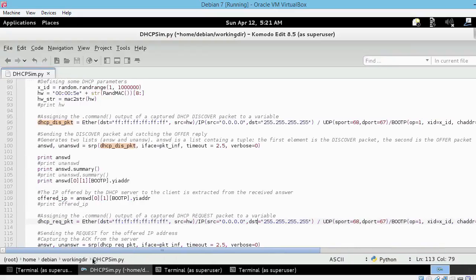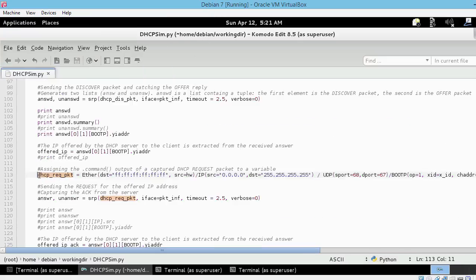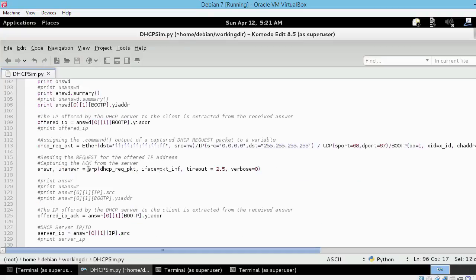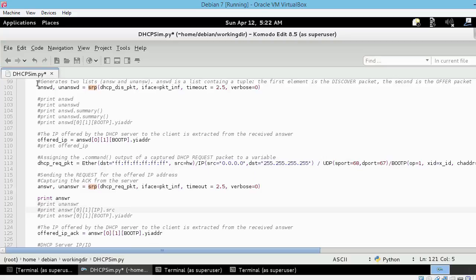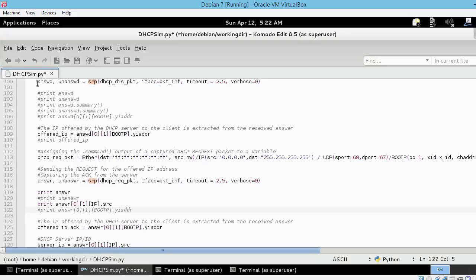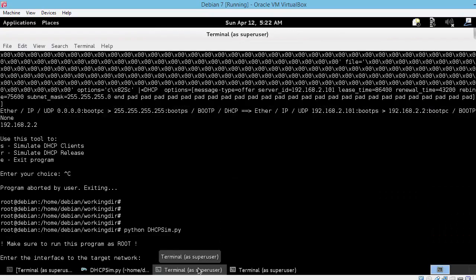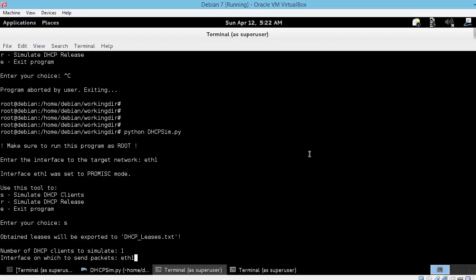Okay, now the next thing to do is send the request using the SRP function. So after defining the request packet, which is almost identical to the DHCP discover packet, we should use the SRP function to send the packet on the wire to the DHCP server. Now let me comment these print statements we just used for the discover packet and uncomment some of these print statements for the offer packet. So this one and this one. Okay, now let's run the application again. So okay, eth1, simulate one client, eth1.